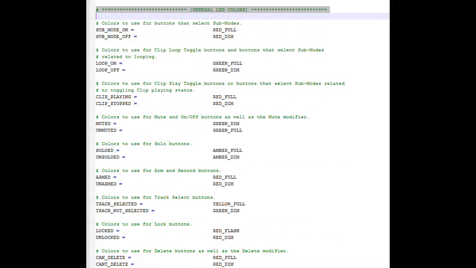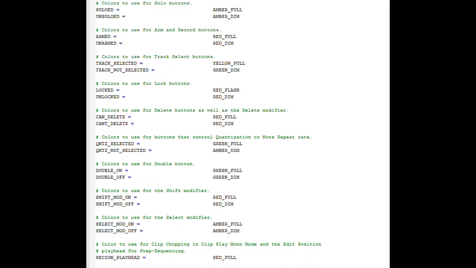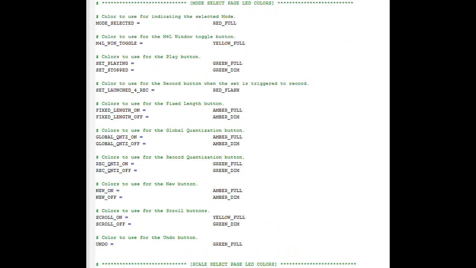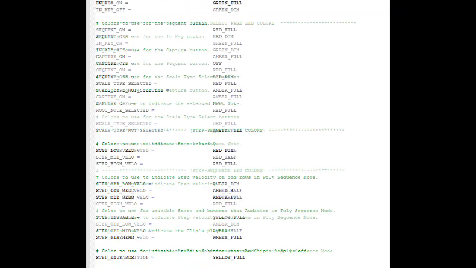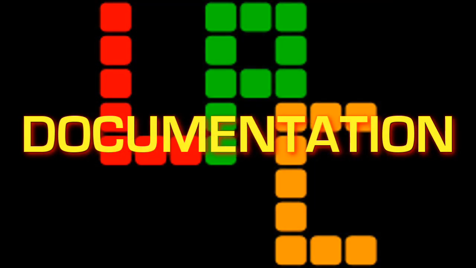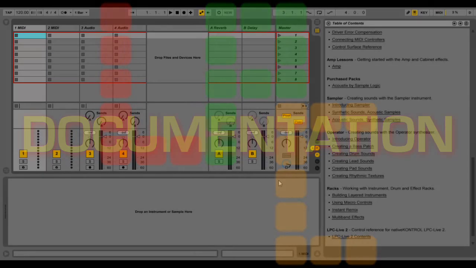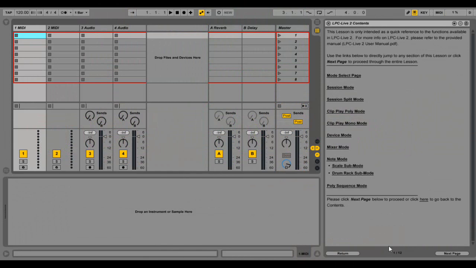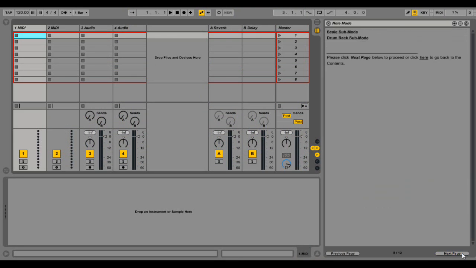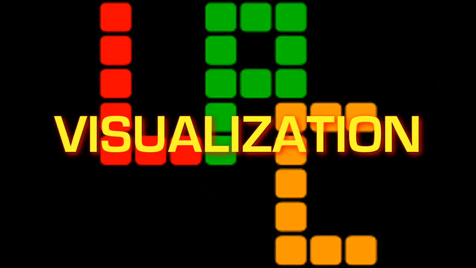LPC-Live 2 also includes a skin file. This allows you to specify the LED colors to use for every button in every mode, so you can completely customize the LED colors to suit your needs. This is especially useful in the case of colorblind or partially colorblind users. In addition to a typical user manual, a Live lesson is also supplied, and this provides a graphical reference of what every button does in every mode.